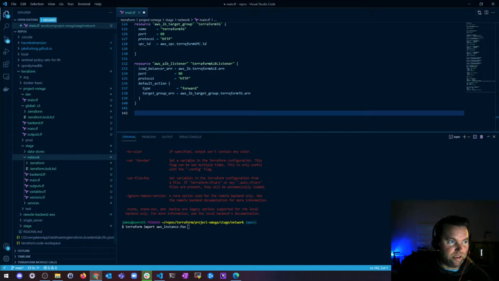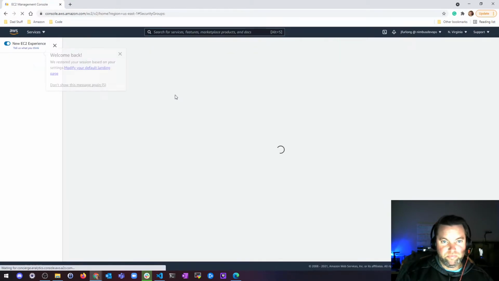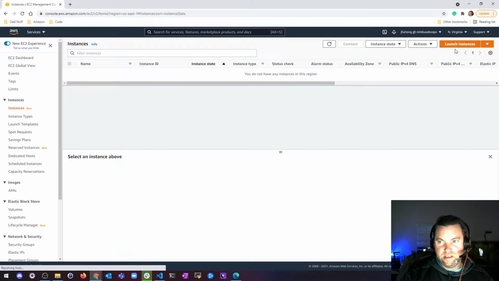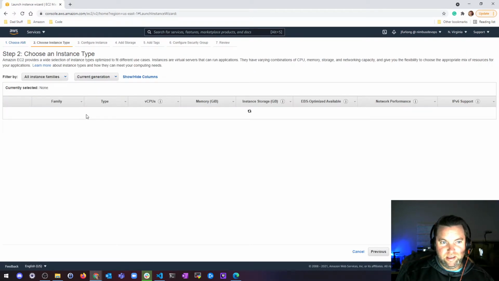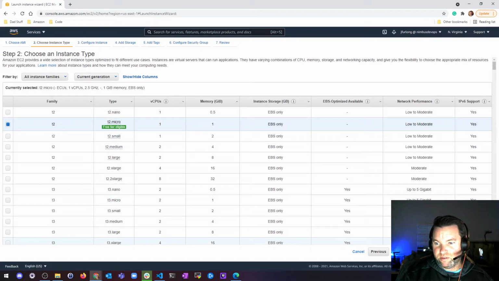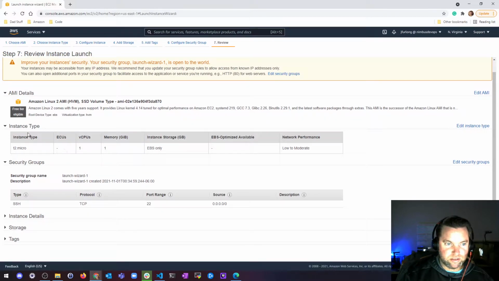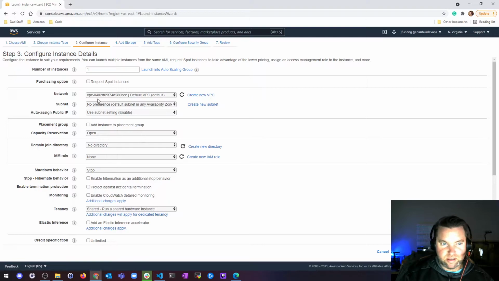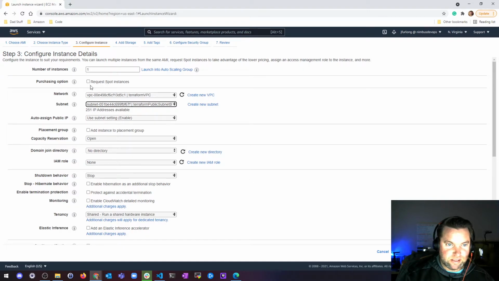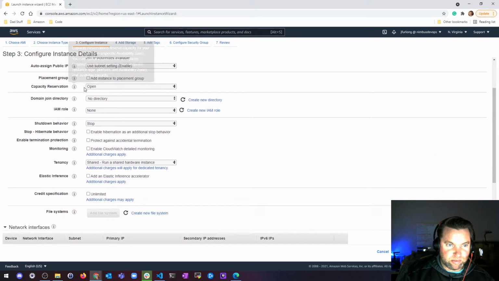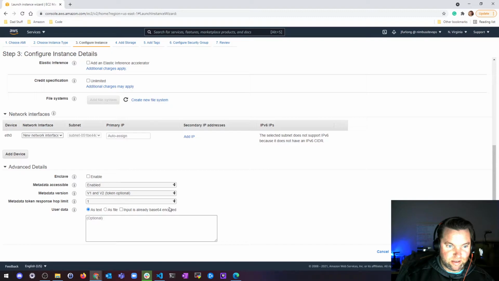So let's go make an instance. Let's go over here to EC2 and then instances. Now I'm going to launch an instance and we're just going to make a good old AL2 T2 micro. I'm not even going to read anything. Just review and launch. Let's see, instance type, security group. Let's edit this. Let's put it in my Terraform VPC. Sure, that's fine. Network looks good. Placement group, capacity, nothing. That's fine. File system, network interface. All right, that looks good.